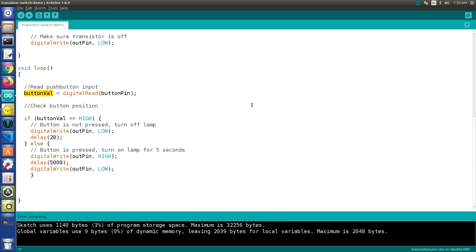Now remember, it normally will be high if nothing's happening to the push button, because the resistor will be pulling it high. So if the button value is high, the button hasn't been pressed, we just make certain we're still writing a low to the transistor, and then we delay by 20 milliseconds as a form of debouncing, and we go and do it again. However, if the button value is low, then the button has been pressed, and what we're going to do is turn our lamp on for 5 seconds. So we'll do a digital write to the output pin, and we'll send it high, which should turn on the transistor because it'll let current flow through that resistor.